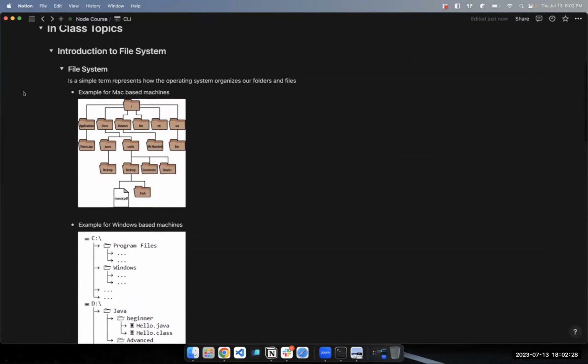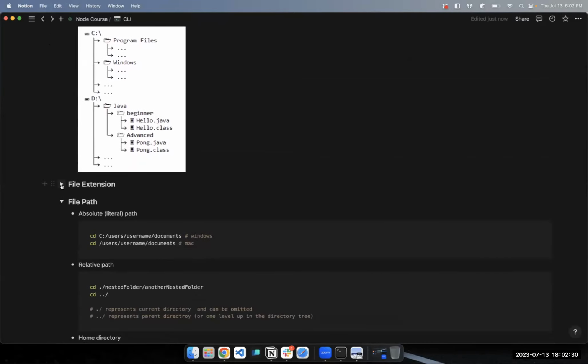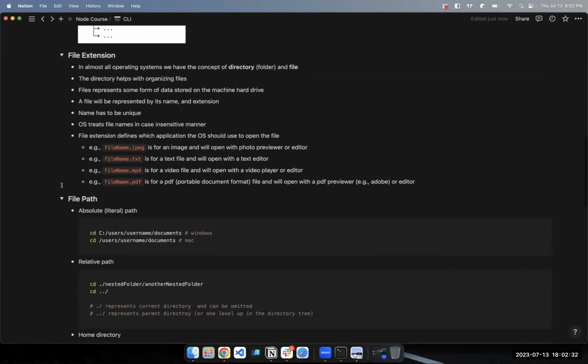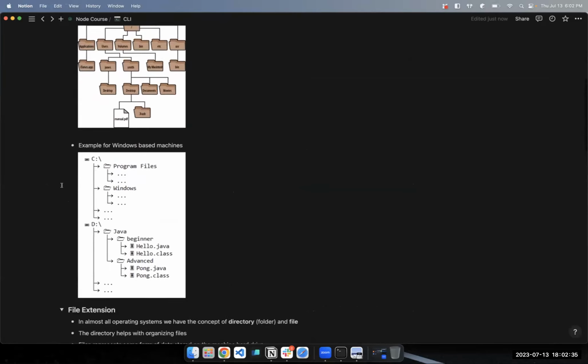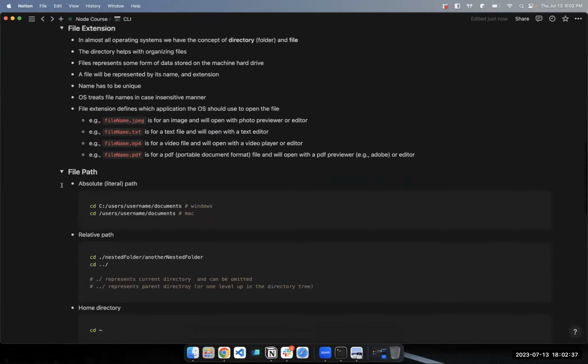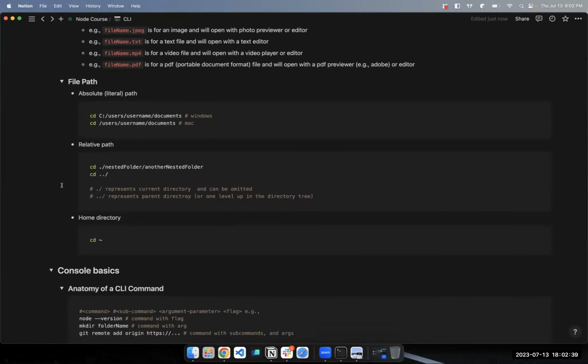These are a few basics for dealing with the file system, understanding the file extension, and understanding the file path. Any questions about any of that? Okay.